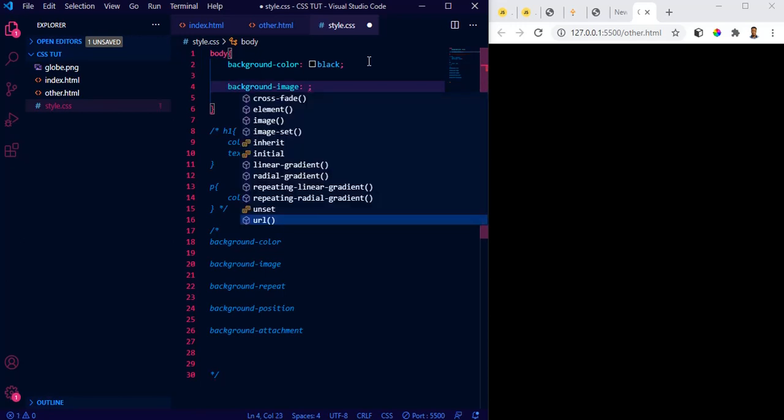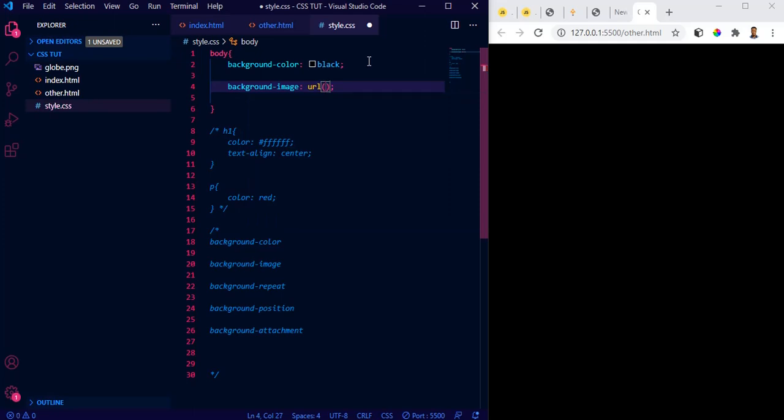Then you say url, which is a function. Then you open quotes, either single or double, but I prefer double. Inside the double quotes, you specify the path to your background image. For this one it is inside the root directory. I've not kept it in any folder. Mostly you have to separate your images from your other files. You have a CSS folder where you put your CSS files, a JS folder where you store your JavaScript files, and an images or img folder where you store your images. But here I've just kept it in the root directory. So I'll just type globe.png. That's the name of my image.